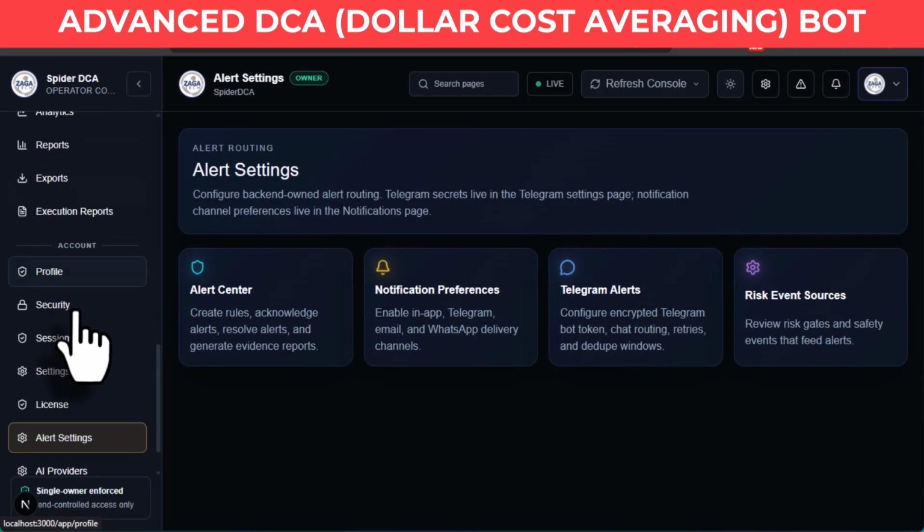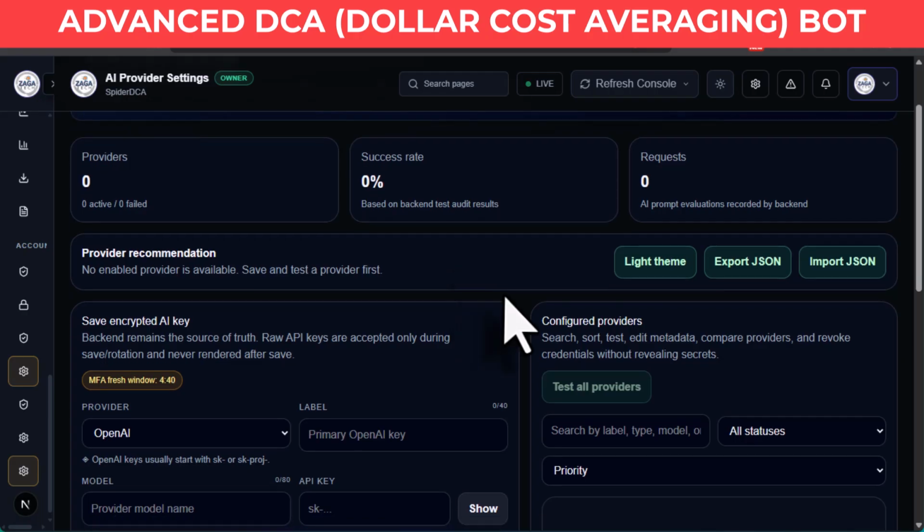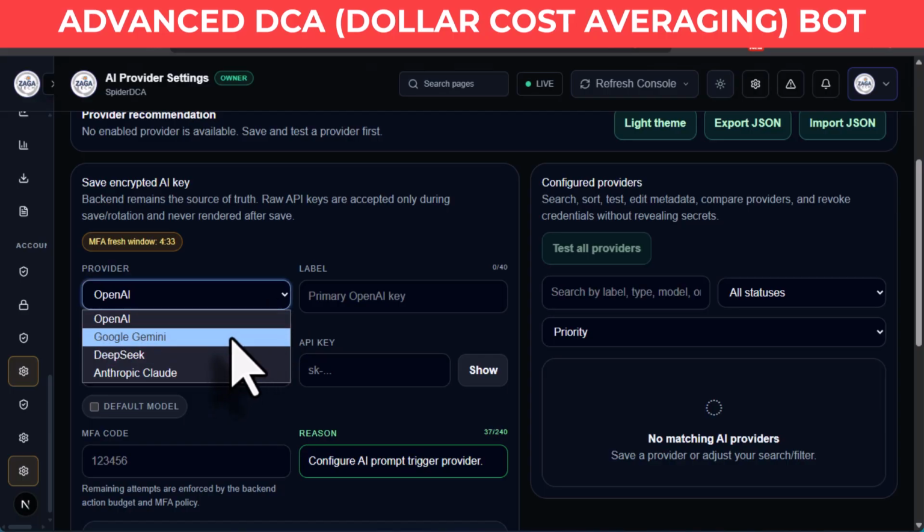Now below it we have AI provider. Now remember what I said on the create bot page when I talked about the AI prompting. So the bots can use the AI prompting and the execute rate. So below here I have the AI provider settings where you have a lot of settings you can put in, right? And don't be scared. We have the OpenAI, we have the Google Gemini, DeepSeek, and Anthropic, which is Claude.